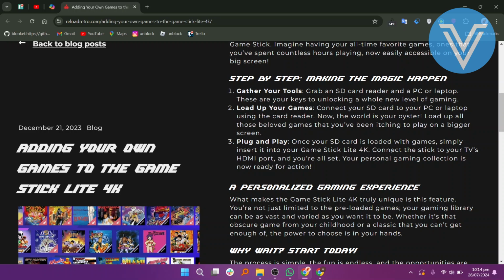GameStick Lite 4K. Turn on your GameStick Lite 4K and use the controller to navigate to the games menu. Locate the newly added games, select one and start playing.